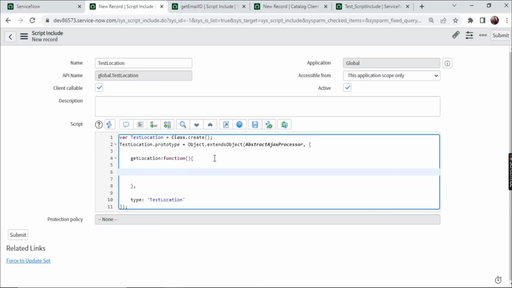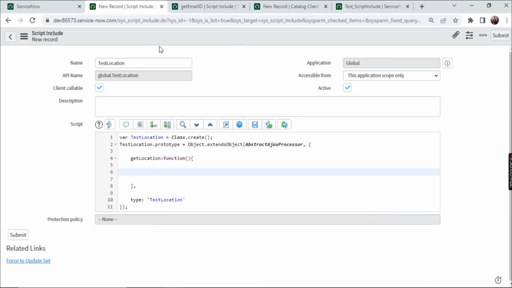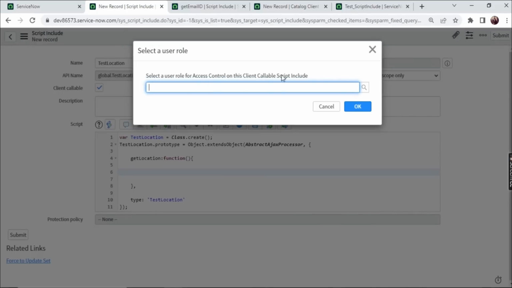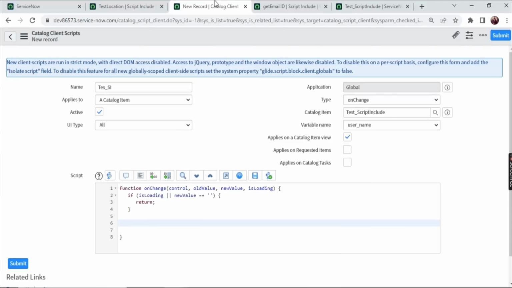Now, between this, you have to write some kind of logic. So first, let's save it. Once you save it, it will ask you for the role. So only this role can use it, or you can put admin. If you put admin, only admin can use it. Go back to our client script.